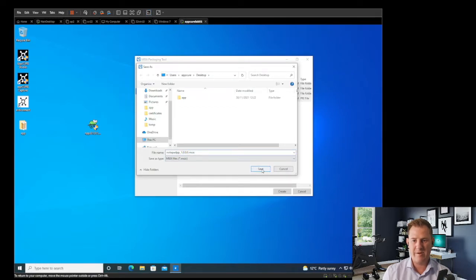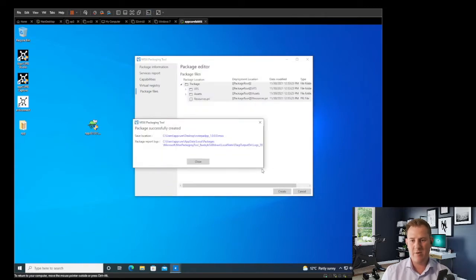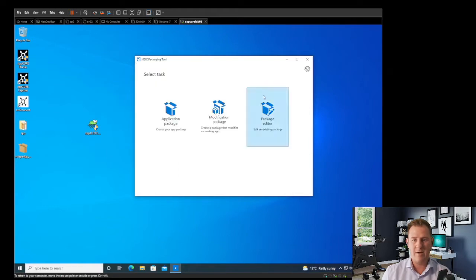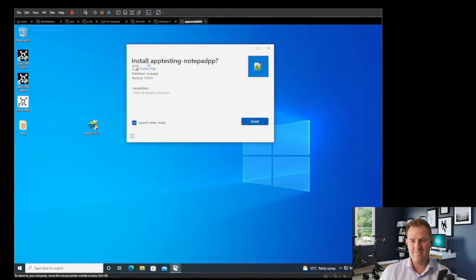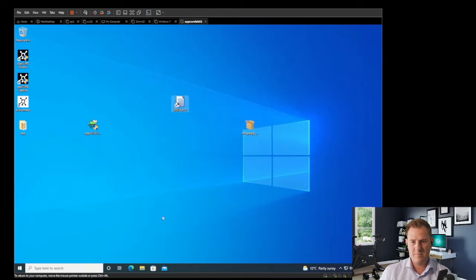So I'm just creating a version and saving that. This is now going to go and create a package. Done that, as you can see there on the left-hand side, sorry, the package is being created. And if I launch that, you can see.